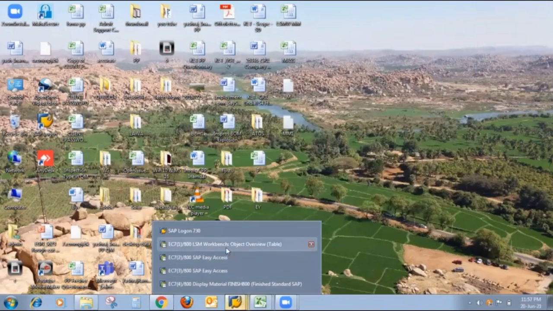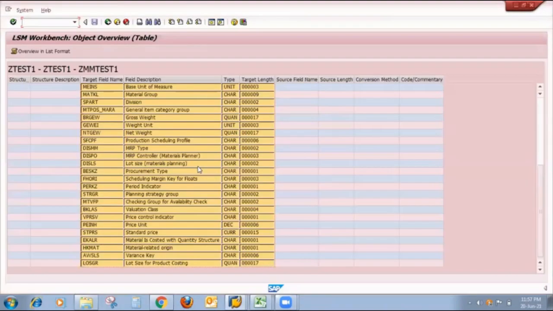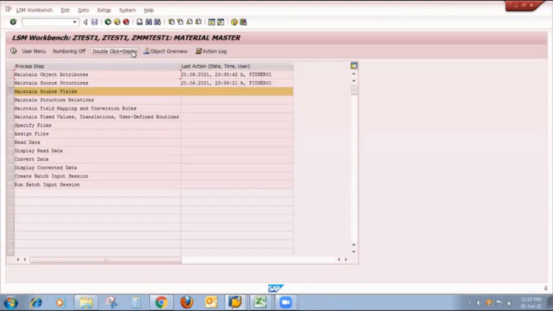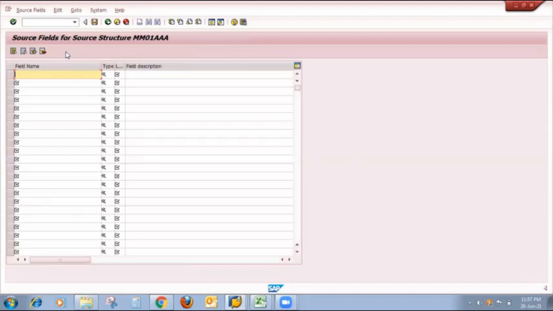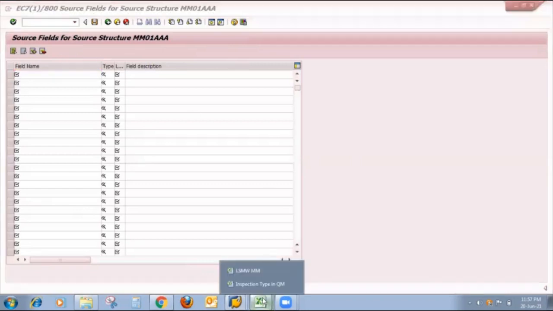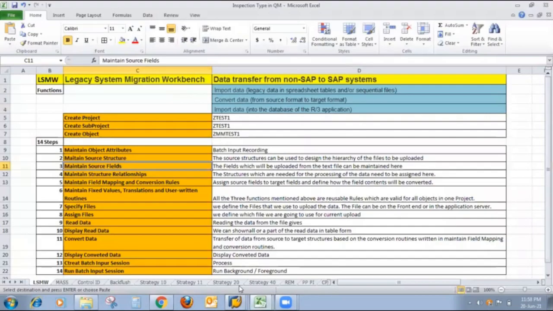Now, friends, I move towards our LSMW. Now I want to go back. Once I click on back, I click on object overview and click on the execute button. Yes. Now I click on table maintenance. In table maintenance, friends, I copy all the Excel format data which we arranged earlier into the source structure.